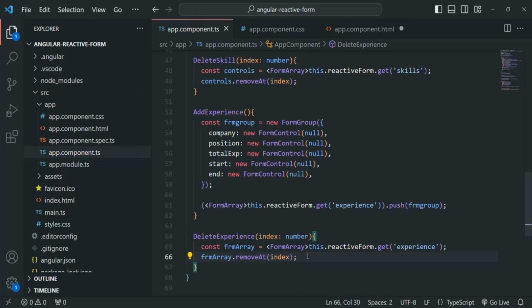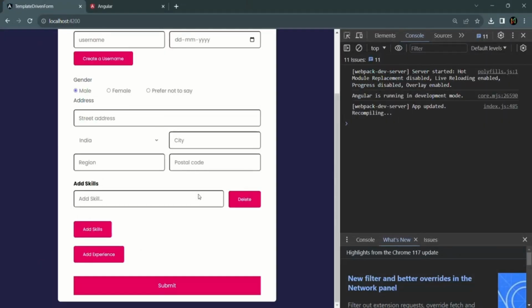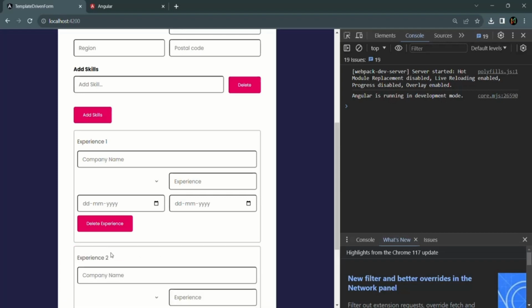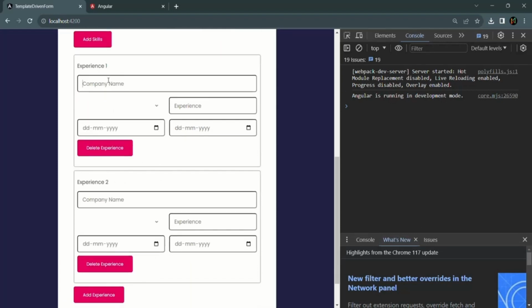With this, let's save the changes. Let's go to the web page. So let's add an experience. For that, let's click on this add experience button. Let's create two experiences. Let's say the company name is ABC. Let's select a position, and let's say experience is 2 years.